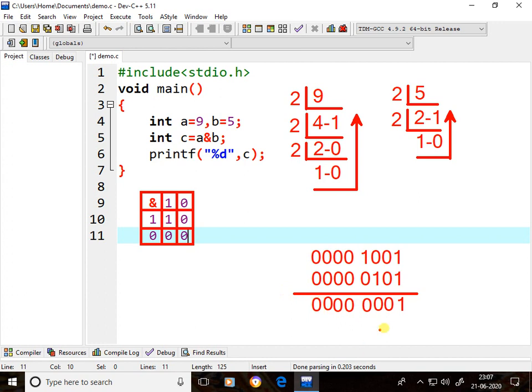Now this is converted into decimal format. 2 power 0, 2 power 1, 2 power 2, 2 power 3, 2 power 4, 2 power 5, 2 power 6, 2 power 7. First here 2 power 0 into 1. 2 power 0 is 1. 1 into 1 is 1. So in decimal the output is 1. So if I compile and run this program, the output will be 1.